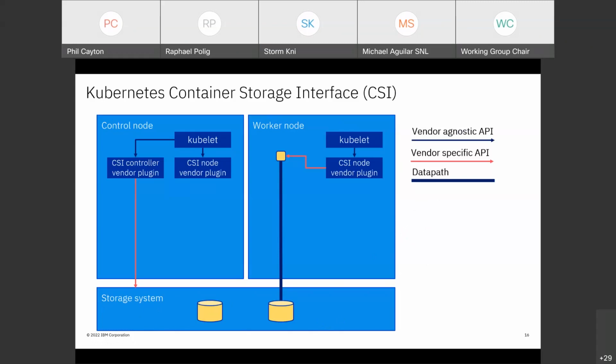Now, the container storage interface is a standardized interface for the kubelet to talk to a plugin that can be written by data storage system providers.